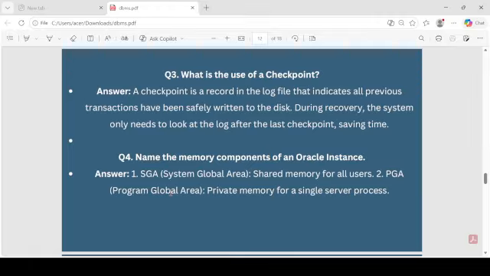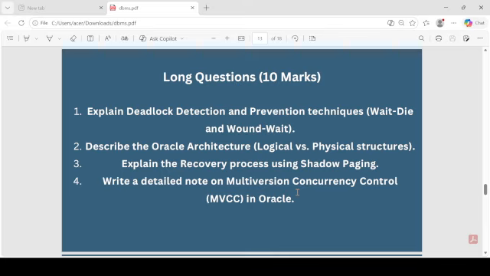Name the memory components of an Oracle system. The memory components are SGA, the System Global Area, which is shared memory for all users, and PGA, the Program Global Area, which is the private memory of a single server process. So these are the components of an Oracle instance.